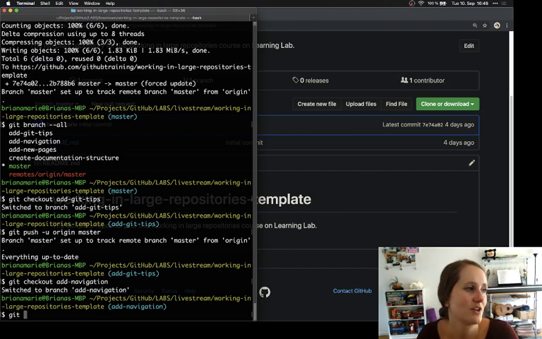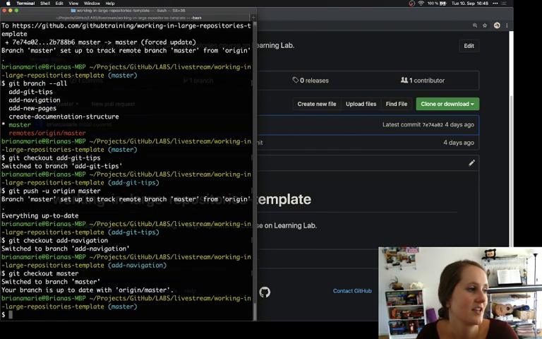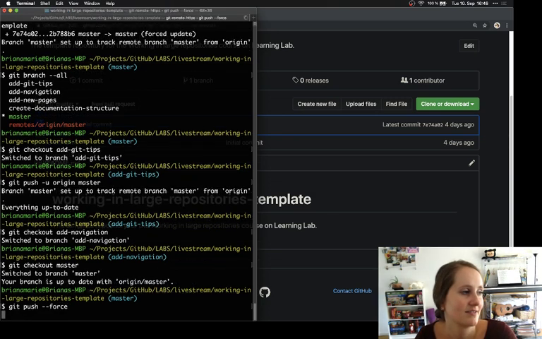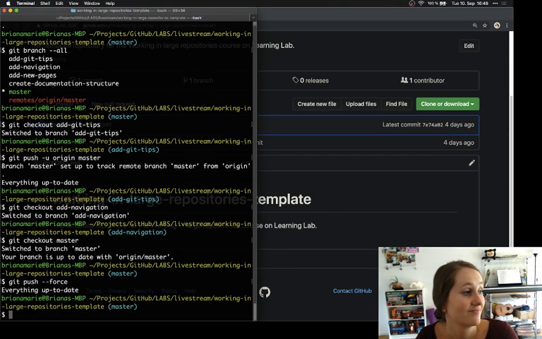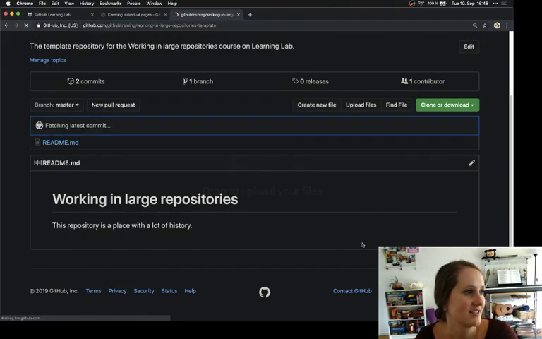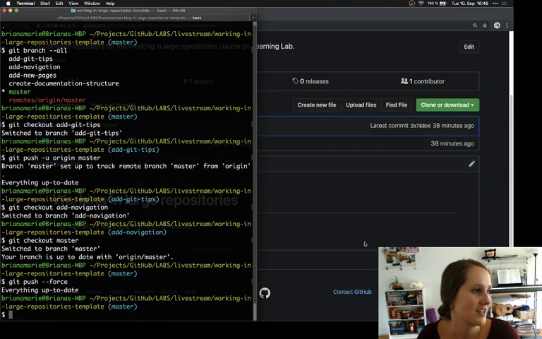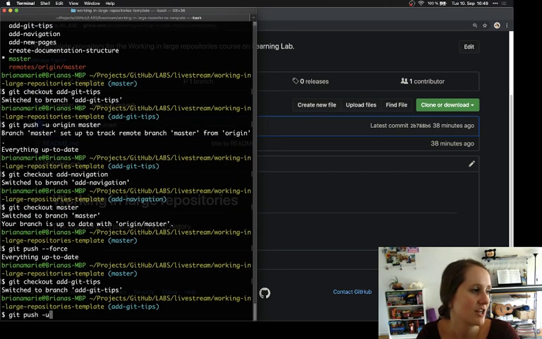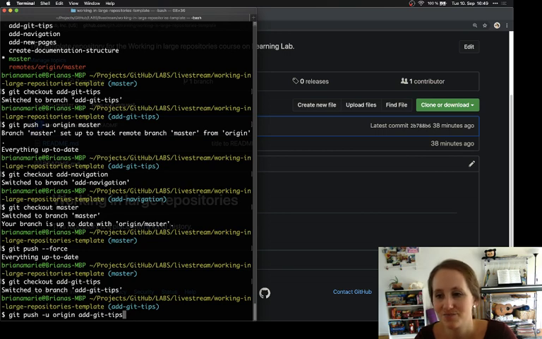And that was wrong. So I have to git checkout master again and git push --force again. Okay, let me just double check that this is fine. Okay, it's not. It is, okay. And then here, git checkout add git tips, and then I want to do git push -u origin add git tips. I was too busy thinking about the cool sound.